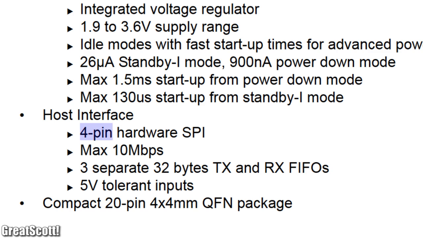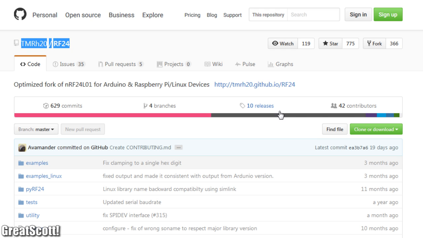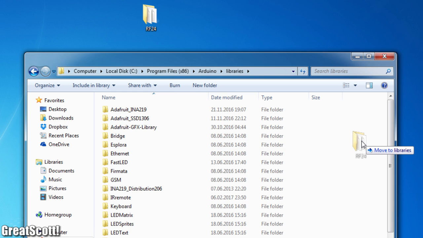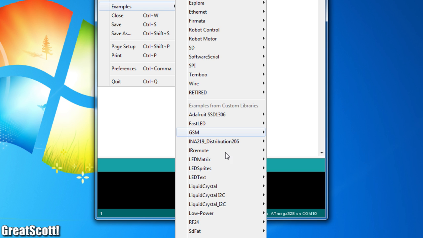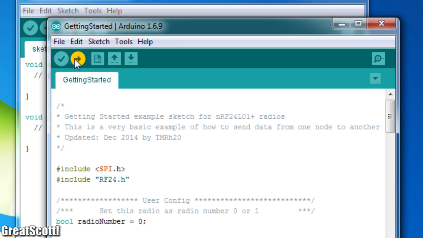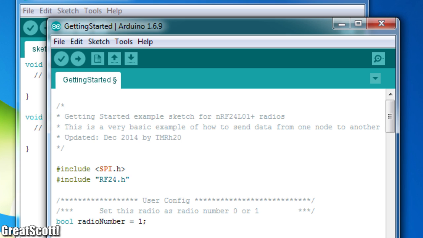Since the nRF24L01 uses the SPI communication protocol, which means it can get a bit difficult to write code for it from scratch, I rather simply downloaded the RF24 library and copied it into the library folder of the Arduino. As a first test, I opened the Getting Started sketch, uploaded unedited to the transmitter, changed the radio number to 1, and then uploaded to the receiver.